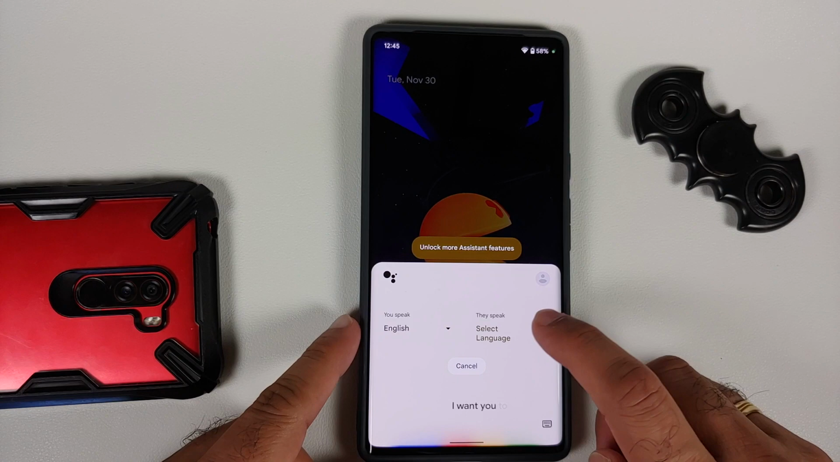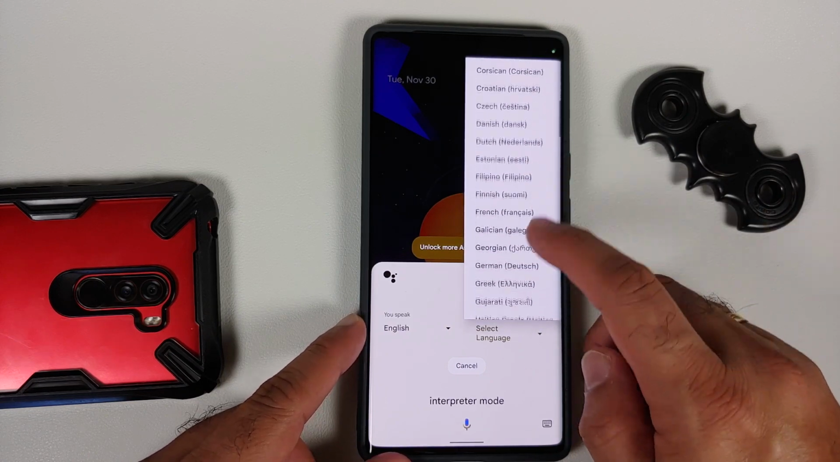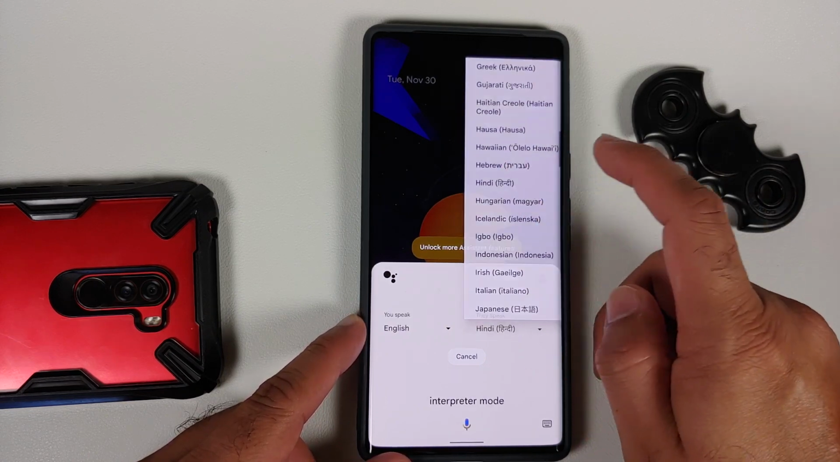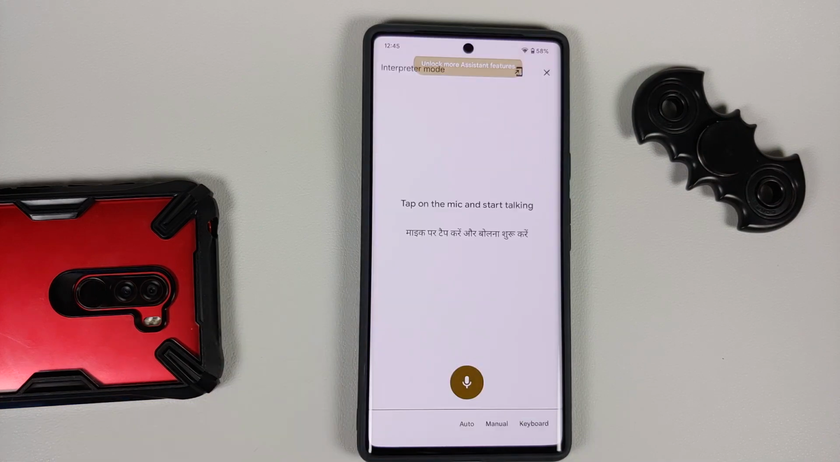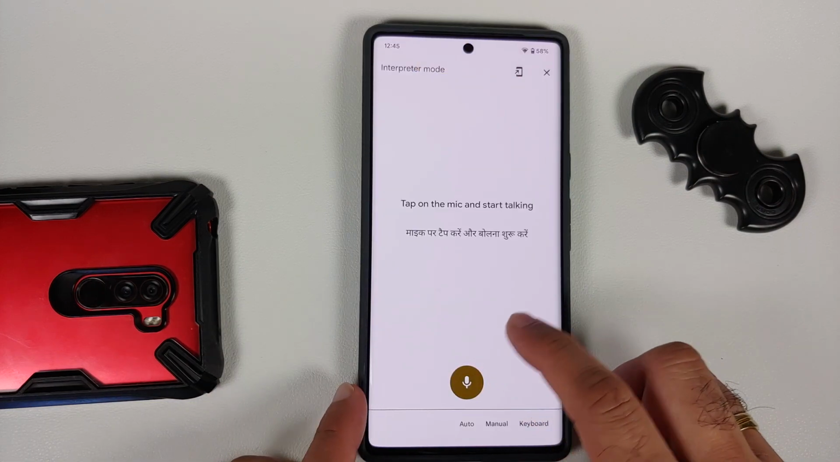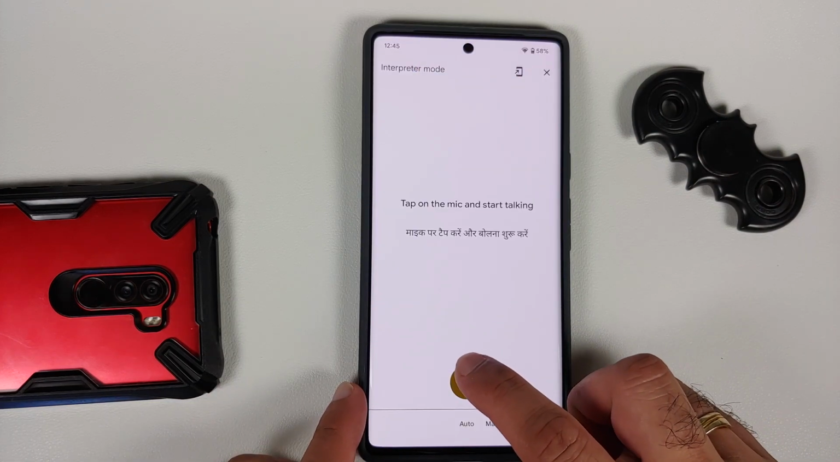Now, once you do that, it will tell you to choose a language, and herein you can choose any language which you want to. Let me choose Hindi. And now all I need to do is tap on the mic and start talking.